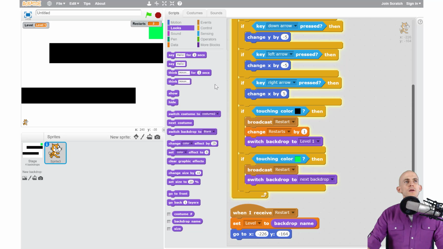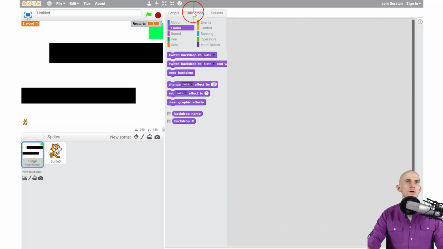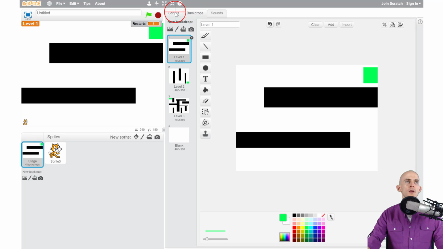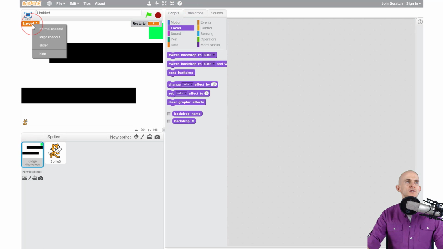Now, what's pretty cool is you can actually make it so that if you hold shift and click, you can change this to a large readout so that all it says is whatever is in your variable, which is the backdrop name called level 1. So couple different options there. You can try out the other one, slider, and see how you might want to use that for your different projects.